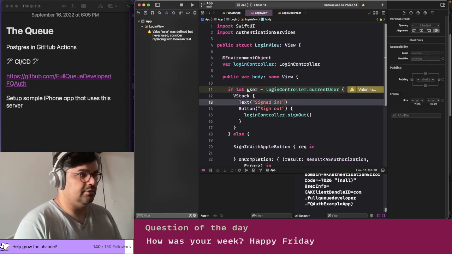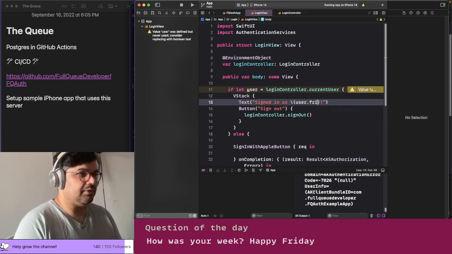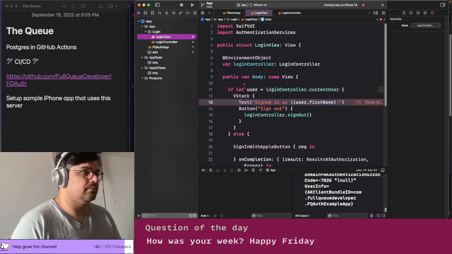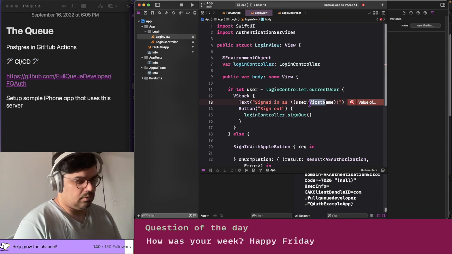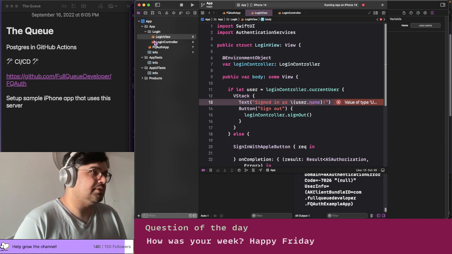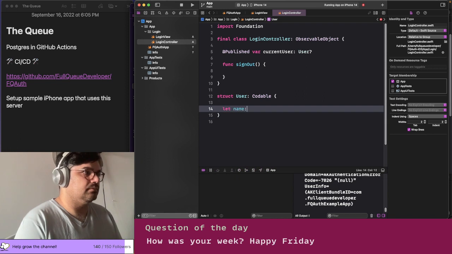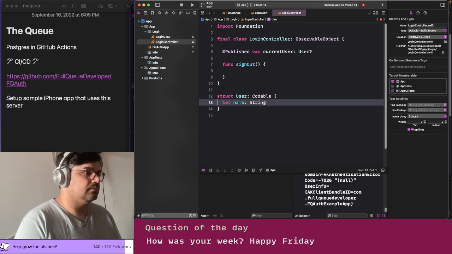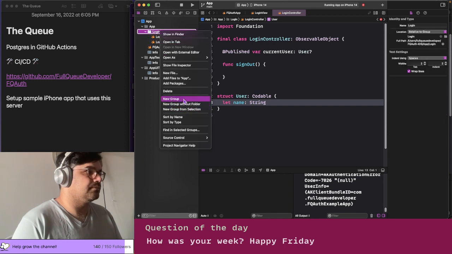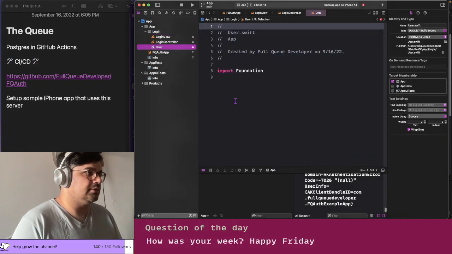Signed in as user.firstName, I suppose. Or maybe just name. Are we going to have usernames in this app? Are we going to have first names, last names? At any rate, this user needs to be in its own file.